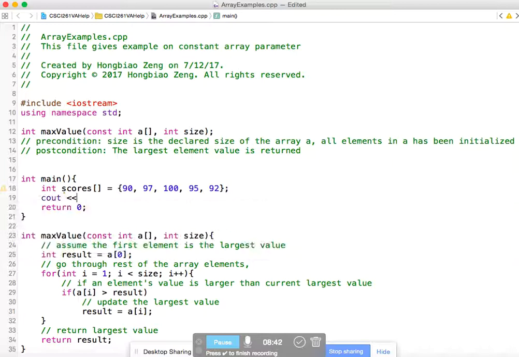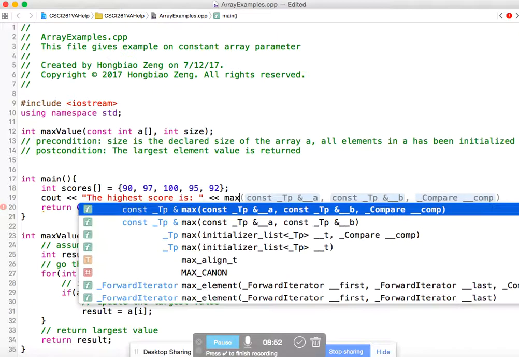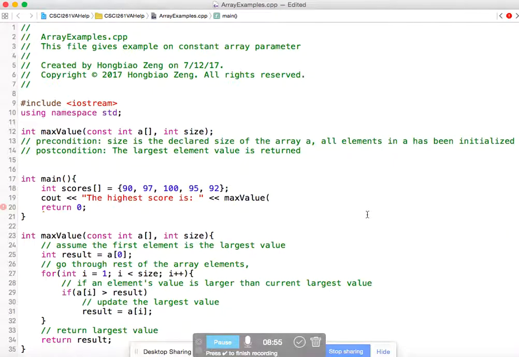So I say cout the highest score is. Now I want to call this function. Notice every time you call the function, you just call the function name. Then you pass the argument. So the argument is scores, and the size is 5. Notice that when I call this function, you just call the function's name, then pass the arguments it needs.